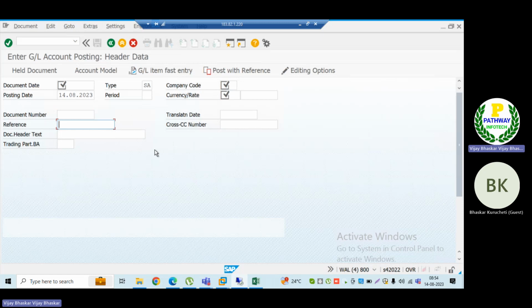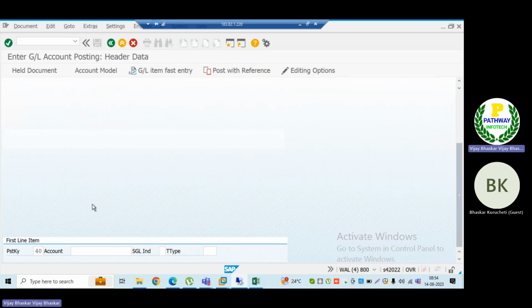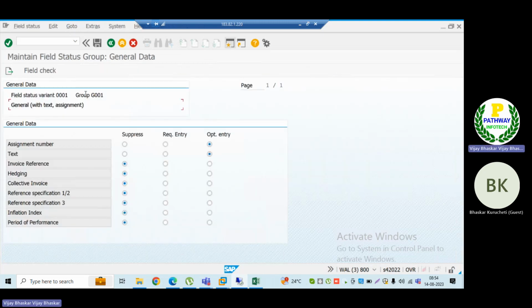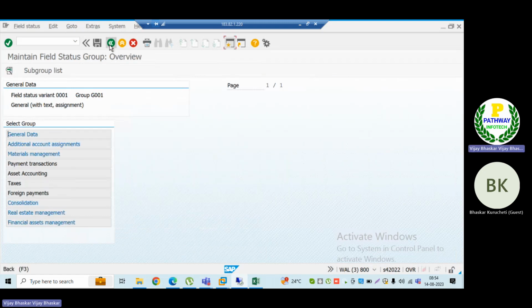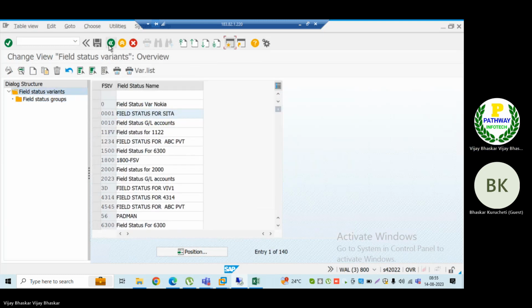This is one of the controls which will happen. But how will this be interlinked? The field status group will be interlinked to my GL account. So let me copy the field status group. Around 43 are there. If required, we can even create them based on our business requirement. The field status groups can be created. Let me go back.